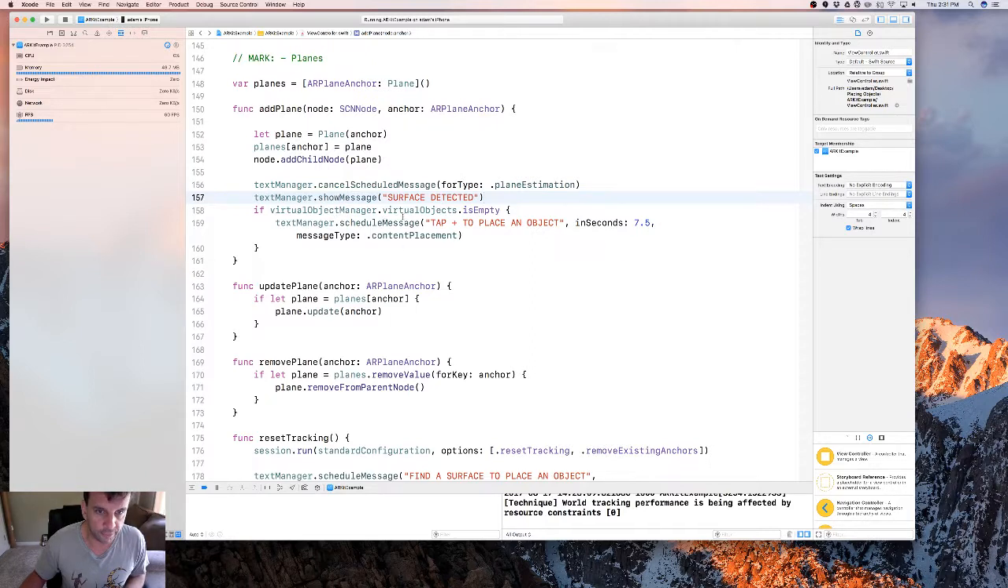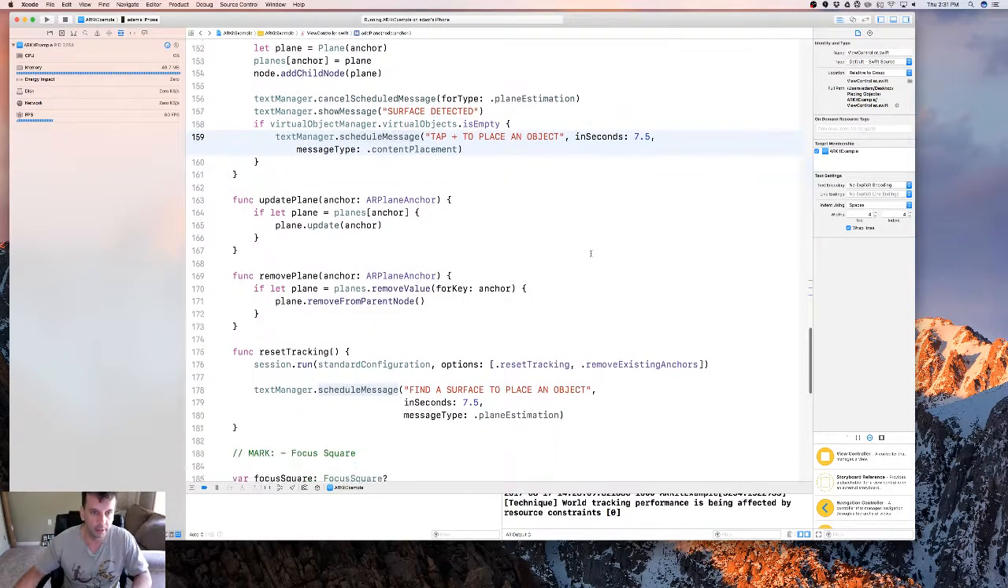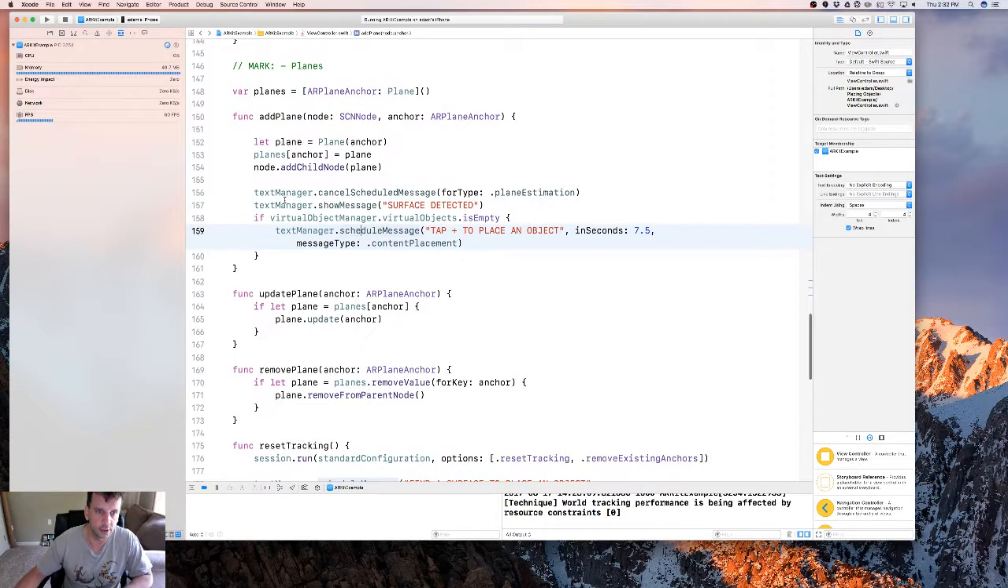And if there are no virtual objects, text manager dot schedule message, tap plus to place an object, in 7.5 seconds. What? I guess it's like, if you haven't done it in 7.5 seconds, it's time to get a move on. I guess that's what's going on. All right, all this really does is, we're waiting for a plane to be detected. Let's go back to the delegate method.